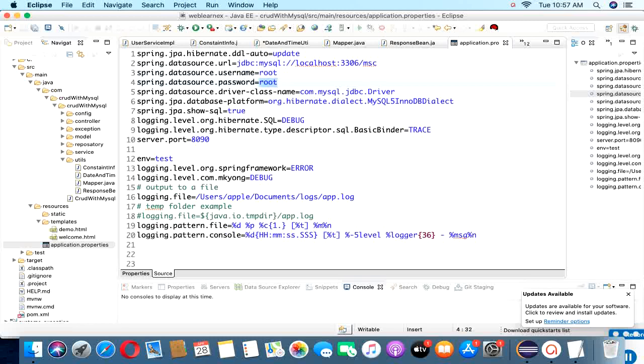And this is the MySQL driver name. This is the driver, and this is the dialect. It's a very important thing for Hibernate. Basically, it is responsible for converting according to whatever your database connection is. It creates the query. Like, I'm using MySQL, then it will create the MySQL query. If you use Oracle, then it will create the Oracle query. So according to the database, it will create the query.